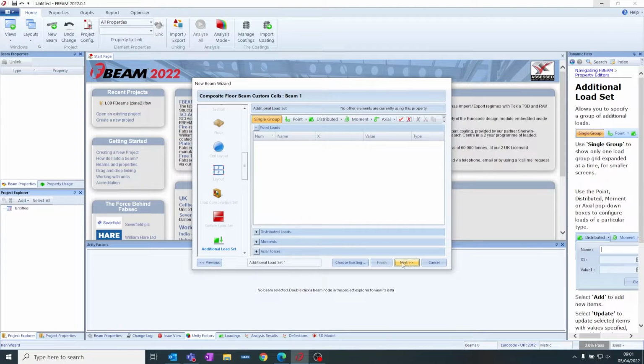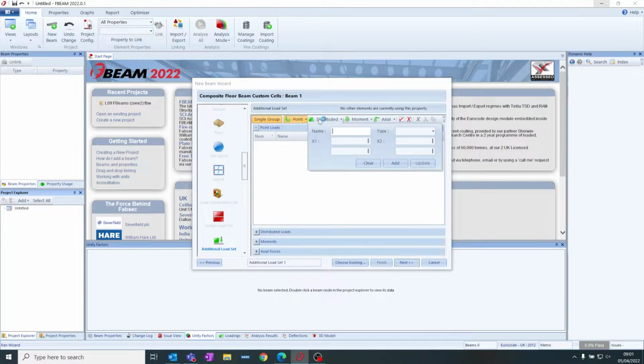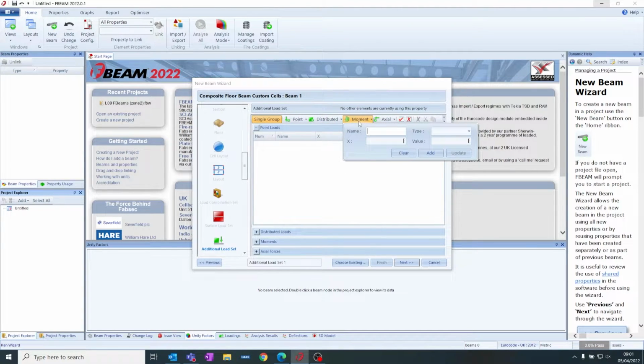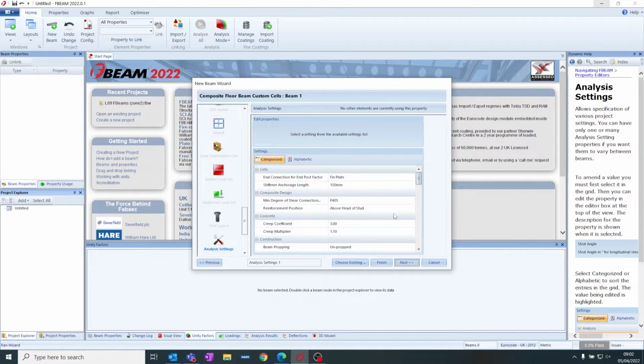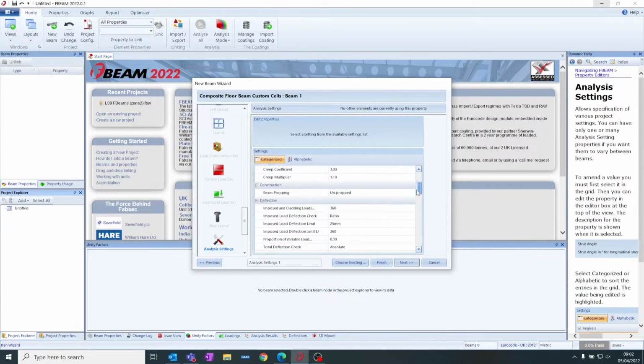For beams subjected to additional loads, the software provides the user with the opportunity to specify additional point loads, distributed loads, moments, and axial forces. The user is able to specify studs as appropriate. By default, the software will position studs in the troughs of a previously selected metal deck profile. Finally, the user can tweak analysis settings, such as serviceability limits and shear connection standards as required.